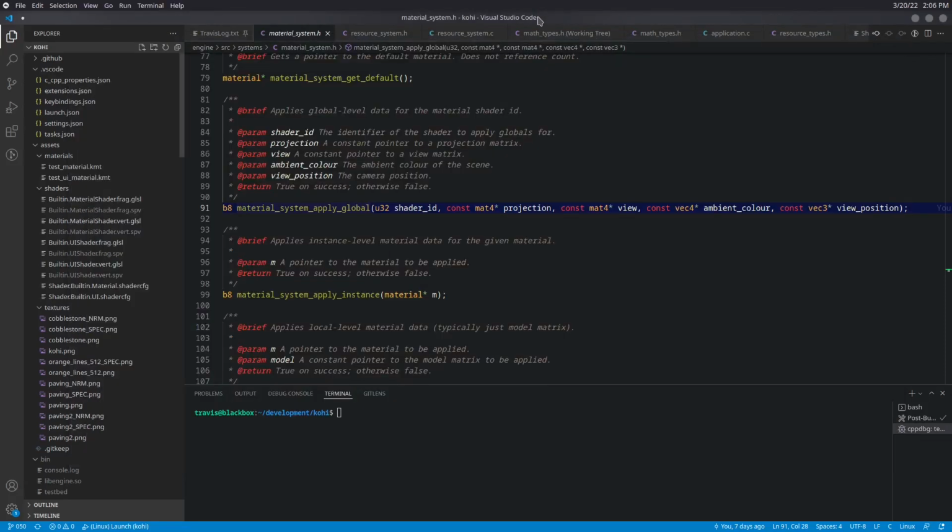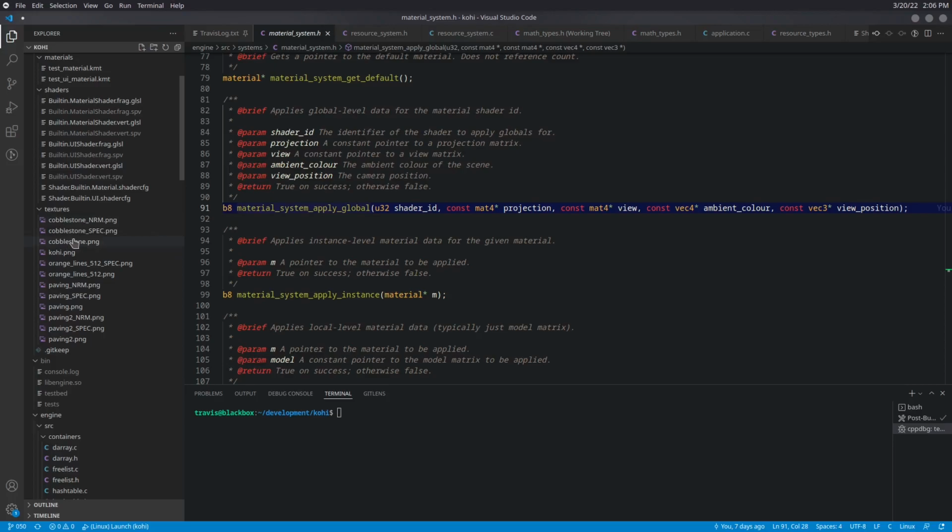Under assets, I've added some new textures, and I've actually added a specular map for each one of these textures. We have our example textures of cobblestone, our paving material, and our paving 2 material, and also our orange lines, which is what we're using for our cube at the moment. I've gone ahead and added a specular map to that too. I've also added normal maps just as a preview of what's to come, but I'm not going to go into those right now. Those will be in the next video.